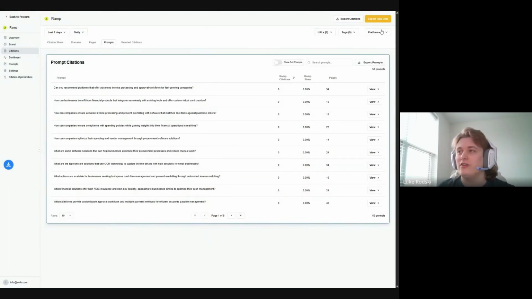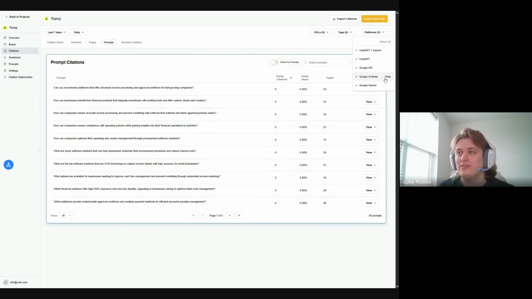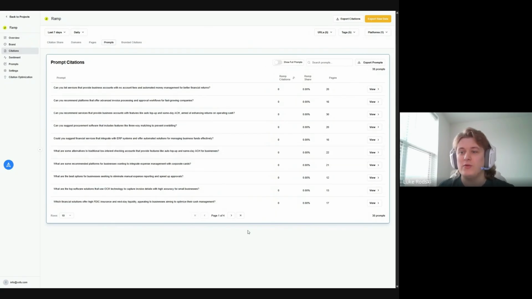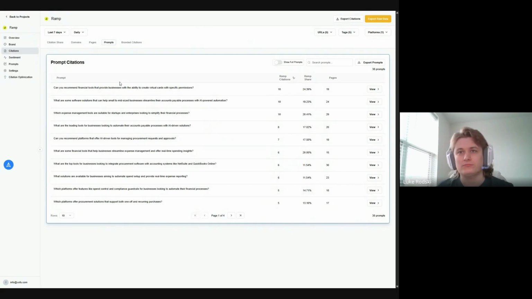And all of the filters on this tab will also apply to this table as well, just like all the others. So if you wanted to look at prompt data for just Google AI mode, for instance, we can look at that here as well and see the performance prompt by prompt.